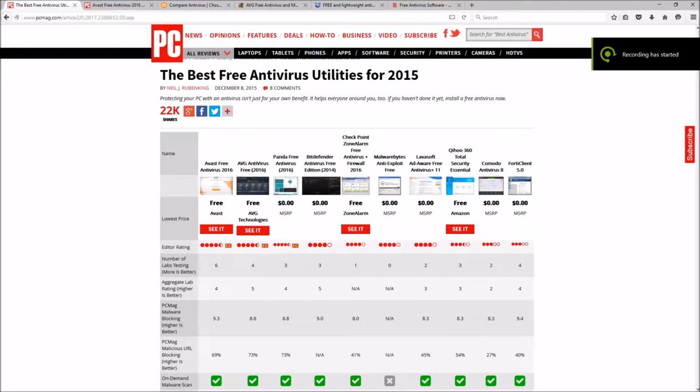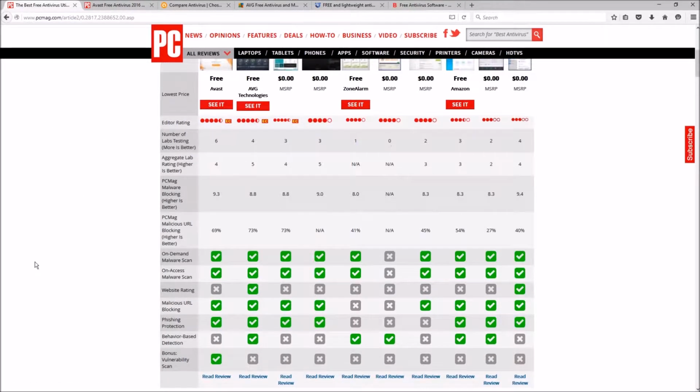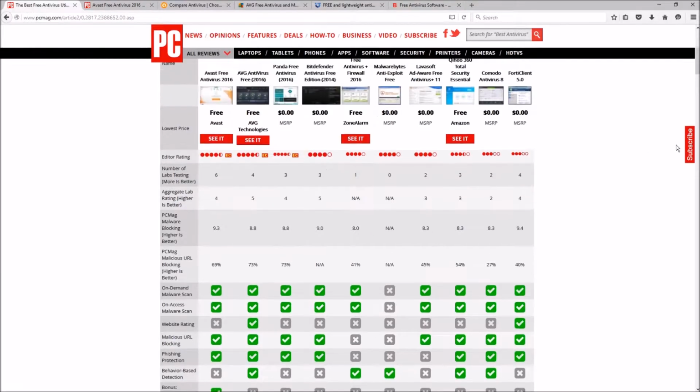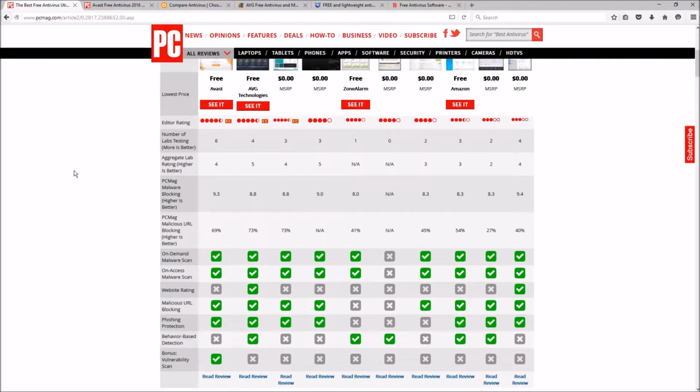So today I'm going to do a video about free antivirus software. Now, I'm here at PCMag.com, and I'm going to be going over the top four antiviruses that they've selected as being the best. And how they come up with this, how they assume which ones are better than others, is they do these lab tests. Kind of penetration tests.